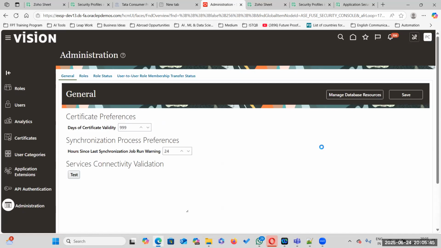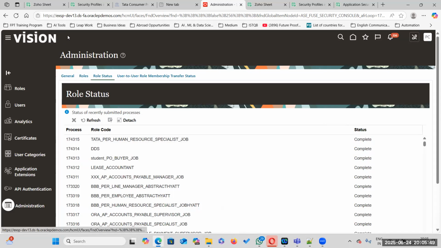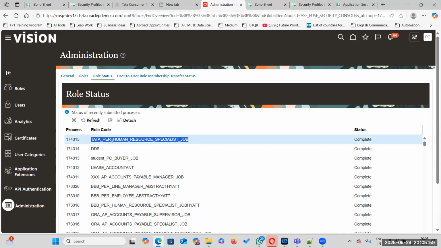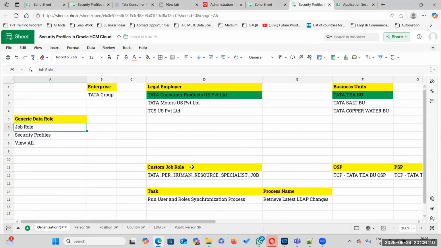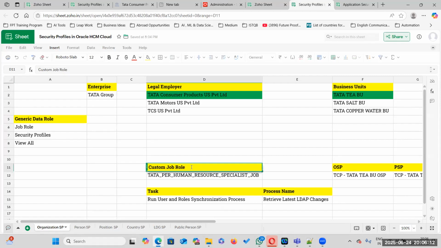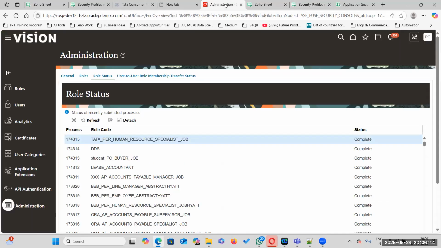Go to security console. I have created one role, so it will take some time. I'll tell you how to create this. What is this called? A custom job role. I have copied and pasted it, and I'll show you how to do that. So this is a custom job role. Just go to roles.